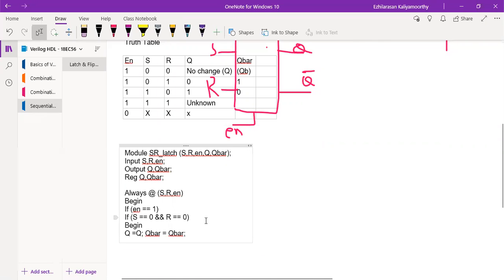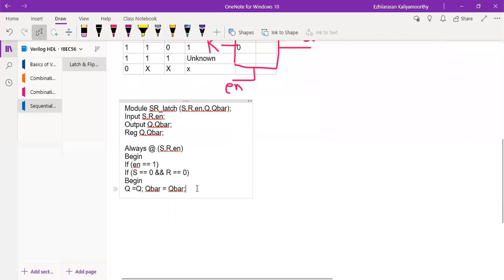Or you can use one more additional input signal called reset, or you can make it here S equal 0, R equal 0 instead of that. I'll show that in the program, better in the diagram. Okay, next, begin end I should use.